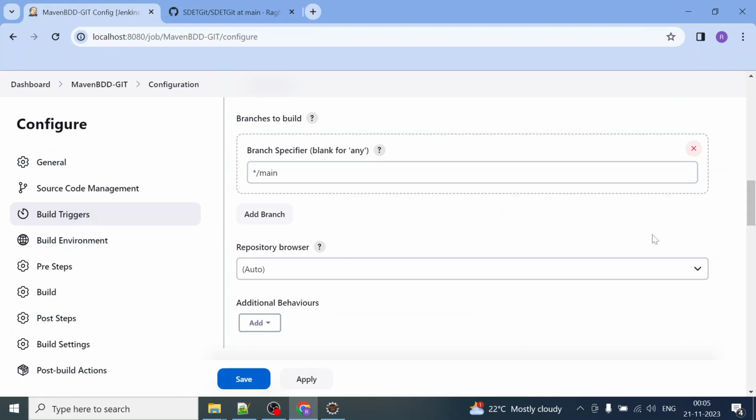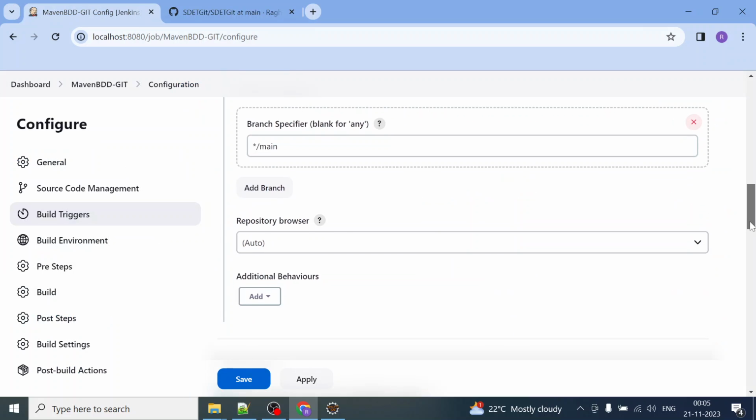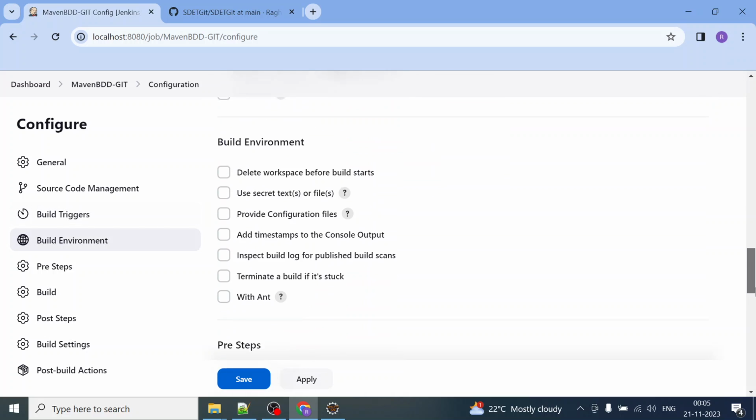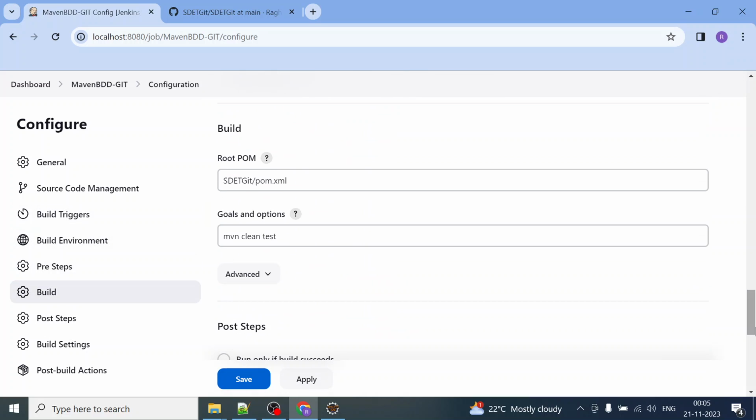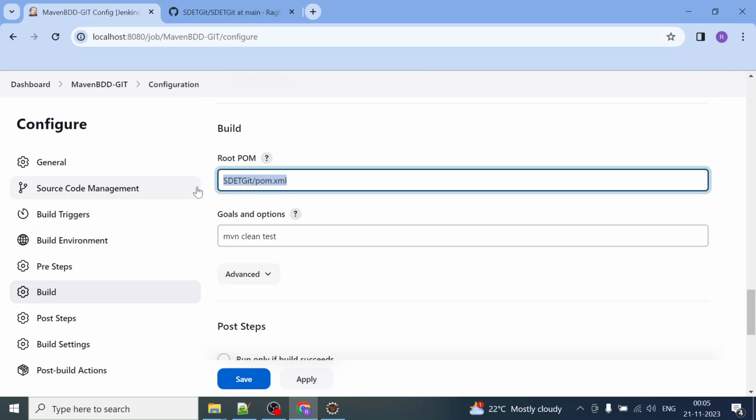This is how you can check what all errors can pop up. Now go to the steps where you have given the root pom. It also seems to be fine because it is picking it up. Now, goals and options. The error was related to that MVN phase.